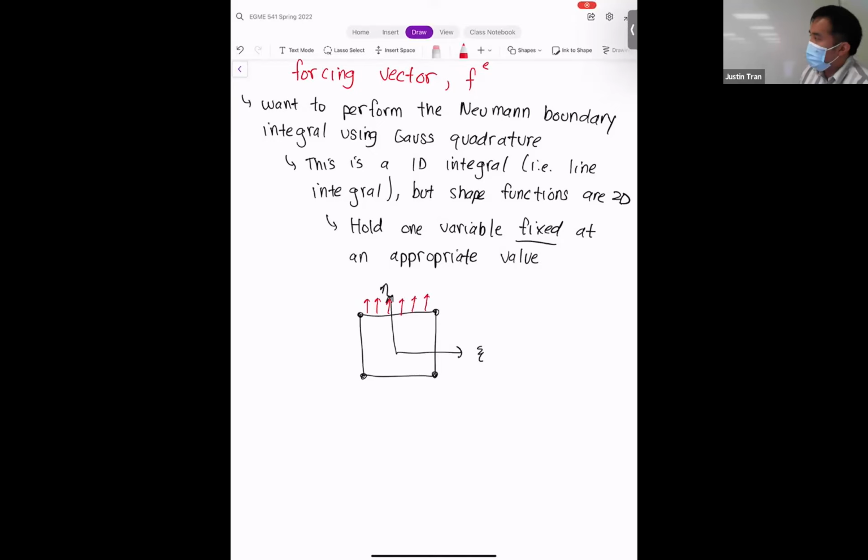And then after we perform the mapping, we have to pay attention to which edge on this parametric space our boundary condition is being applied to.